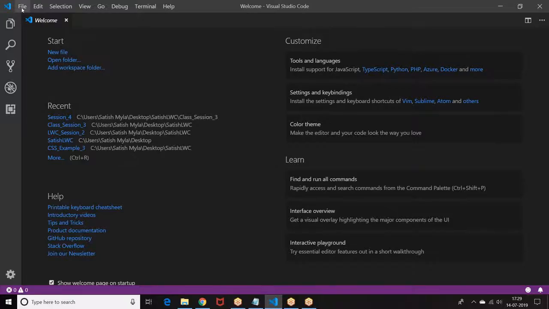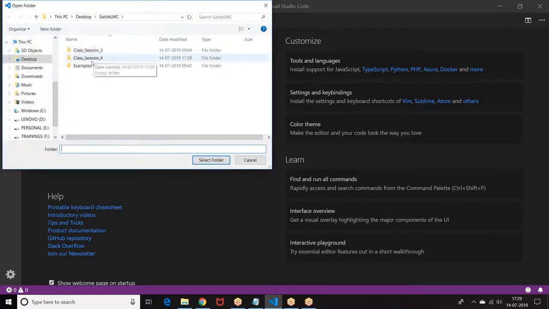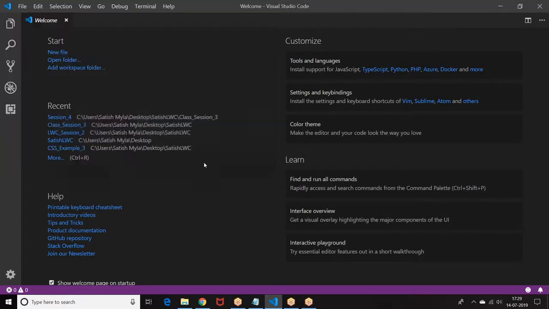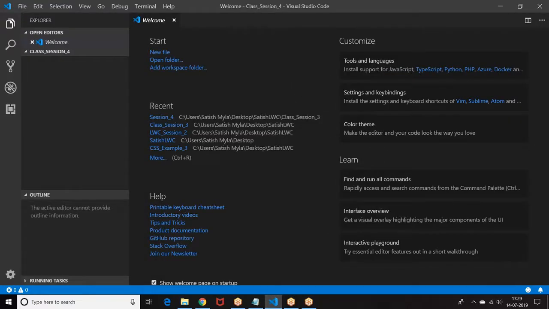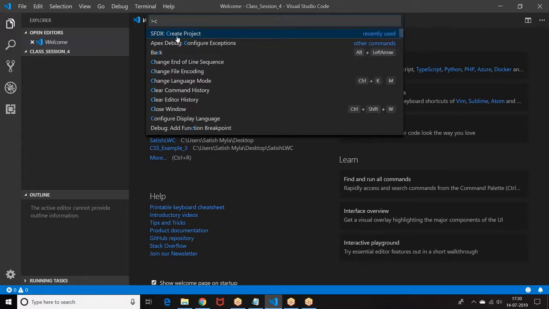So let me connect to the Visual Studio Code. Create the project. Control Shift P. Create project.